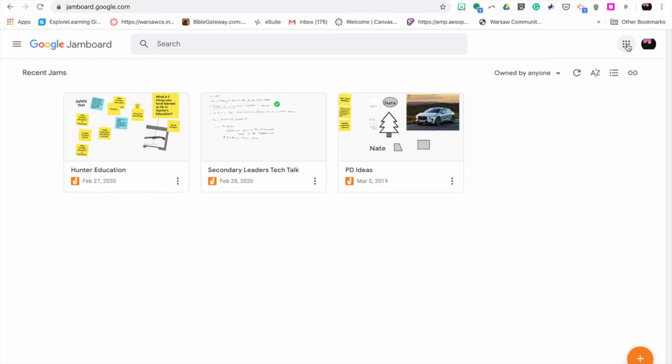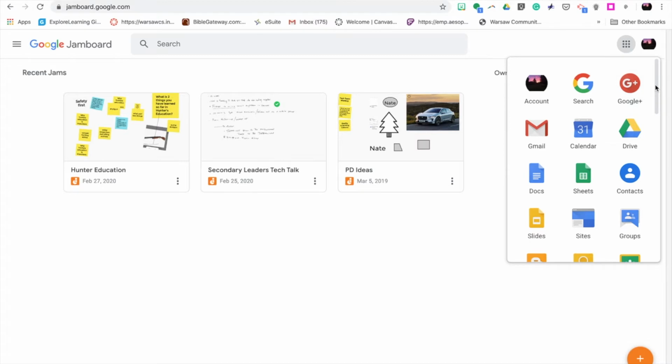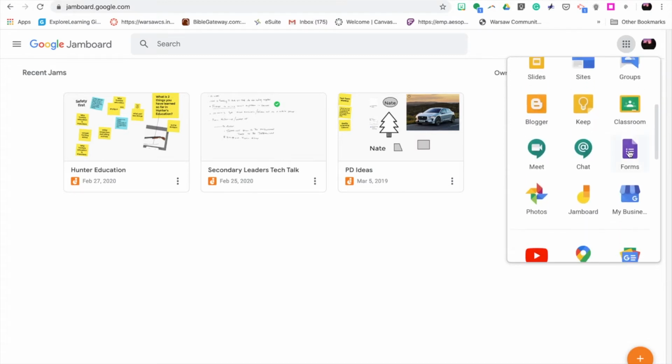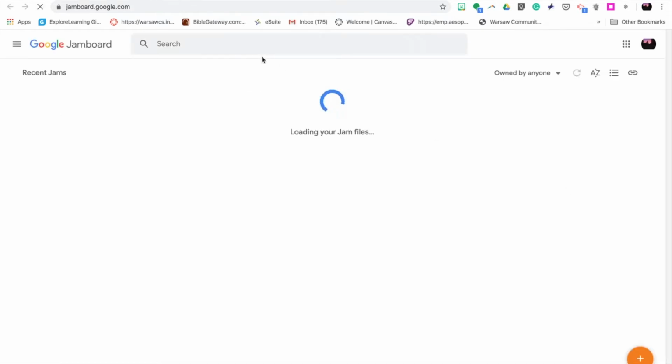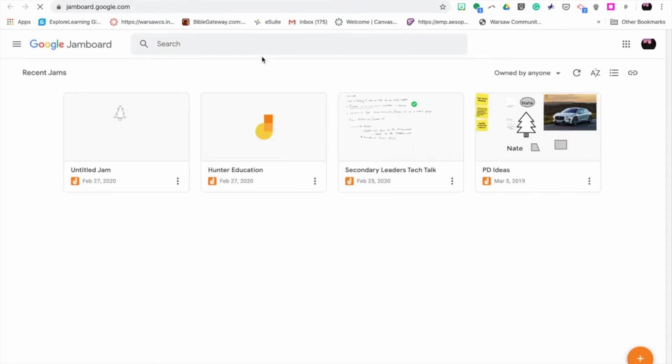It's in your waffle. Scroll down, and there it is right there. So you're going to click on that, and it opens right up. And it has all kinds of different apps or Jamboards. It'll show the different Jamboards that you've done. One of the cool things about this is it's collaborative, so you can end up working with multiple students to figure out how this works.